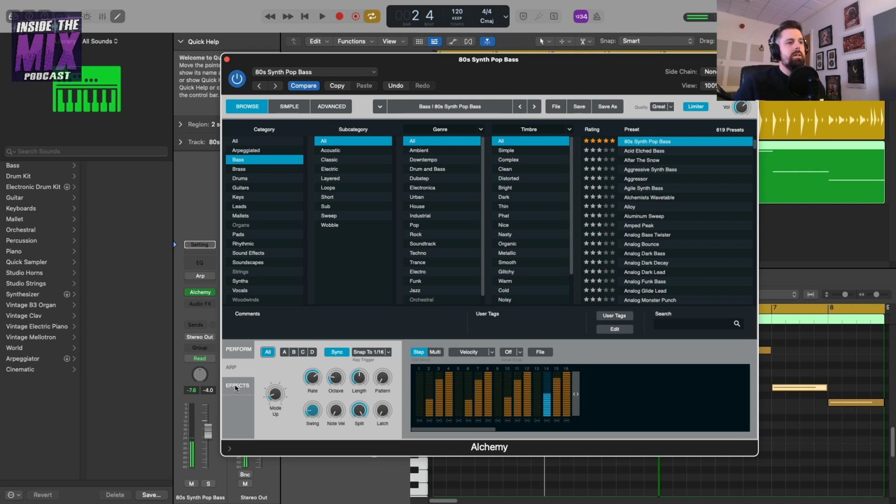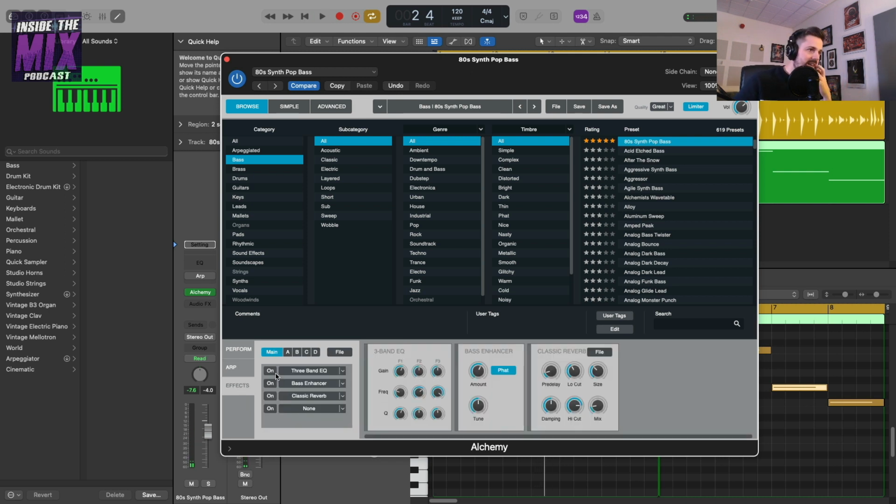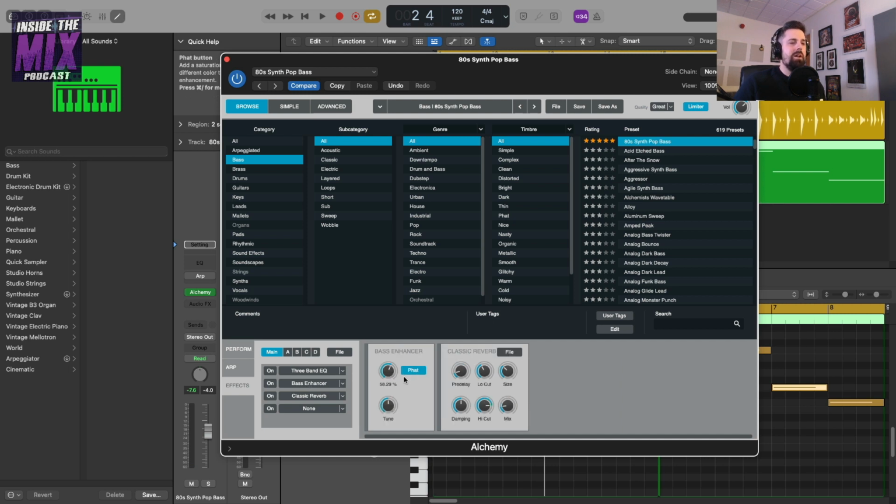Then what I would do is this. I'd go to effects and I'm going to leave the EQ off, but it's got this bass enhancer effect here, which I really like. And I've got the fat setting on it. So I'm going to turn that on. For the audience listening, it's got an amount dial, and I just boosted the amount to 60%. You can also change the tuning as well. But I like the fact it just makes it bigger, right?